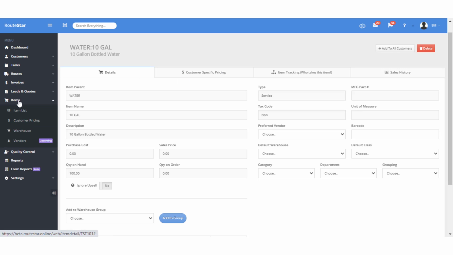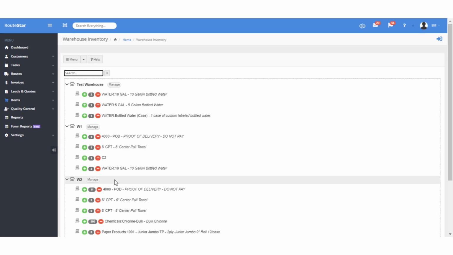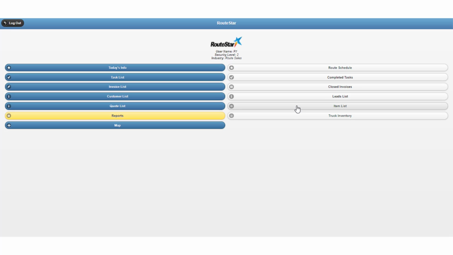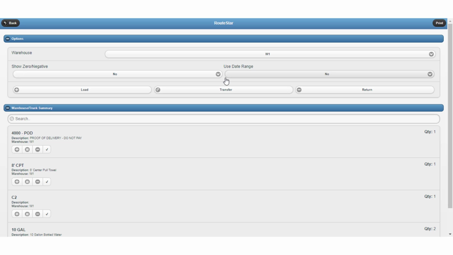Under items, I can also go to warehouses. So you can have unlimited warehouses. Most people will set up a warehouse as the truck name and associate it with that driver, so you can track the ins and outs of that location. From here, I can add or subtract items from that location. I can also do that on the mobile. So from the mobile device, if I click on truck inventory, this driver can see what's in his warehouse.